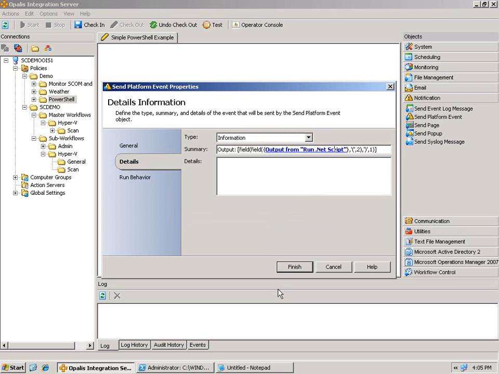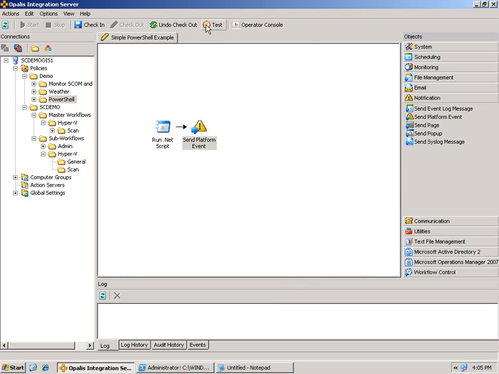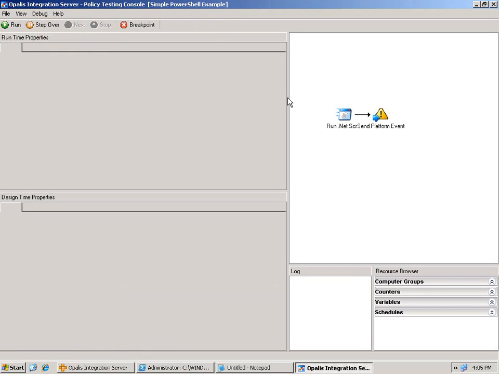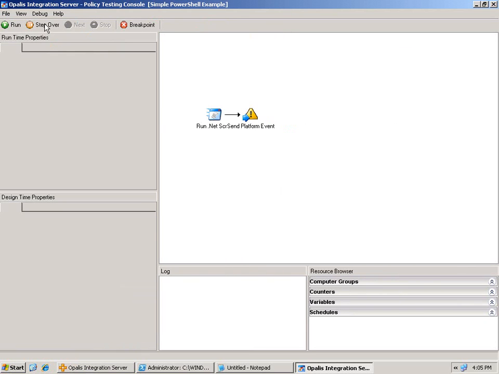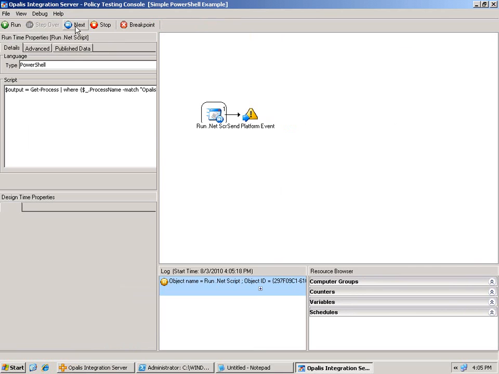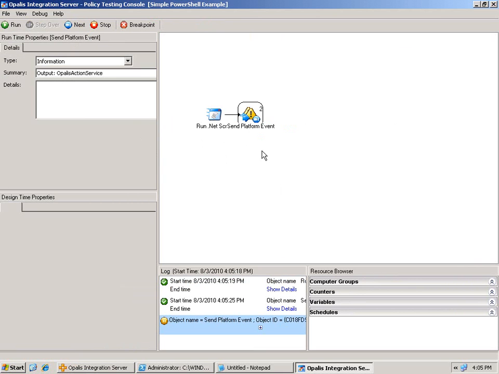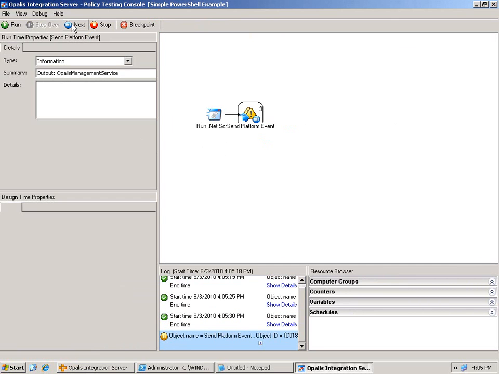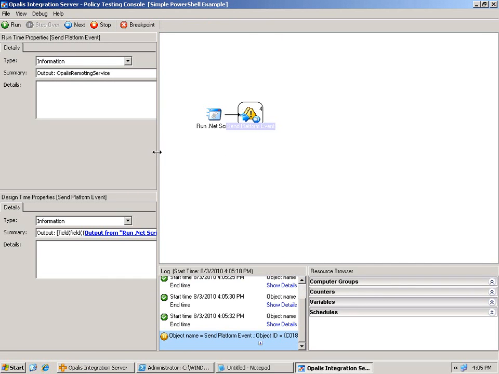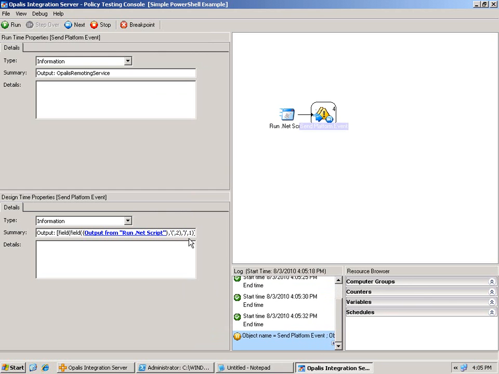So we're going to go ahead and OK. Finish. We're going to see the testing console, and we're going to be able to see this happen live. I'm just going to step over this time so we'll watch it. You can see here, there's the Opalis Action Service, Management Service, and Remoting Service. And it was done by parsing that output just like I showed earlier.